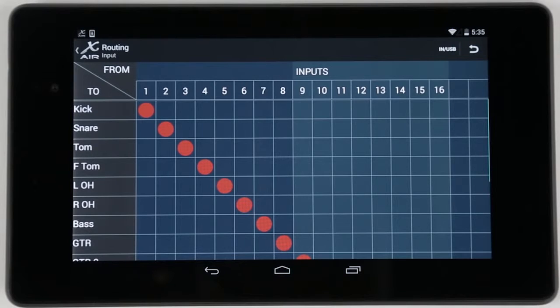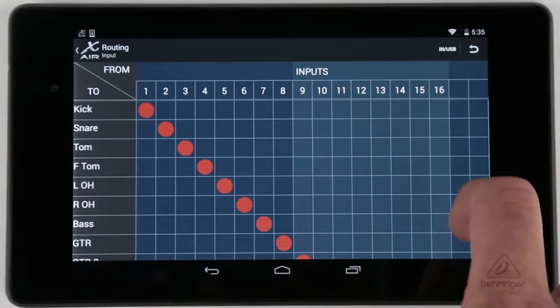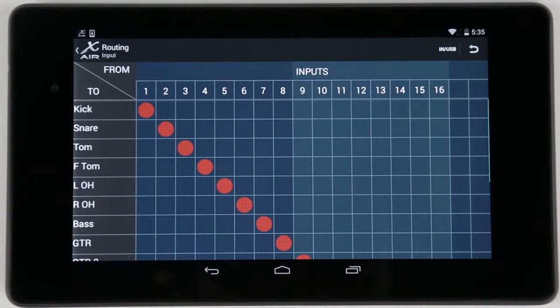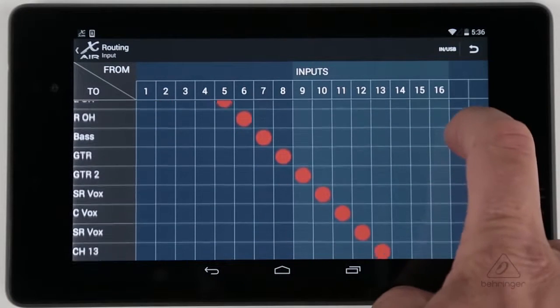When we pull up the input routing, we have a typical routing matrix here, and what this is showing us is that basically where our physical inputs are on the top, and then our channels within the mixer are on the left here. So it's showing us that input 1 is going to channel 1, which is kick, and input 2 is going to channel 2, which is snare, and all the way down, which is why we have a nice diagonal line here. But we can also do some different things here if we want.